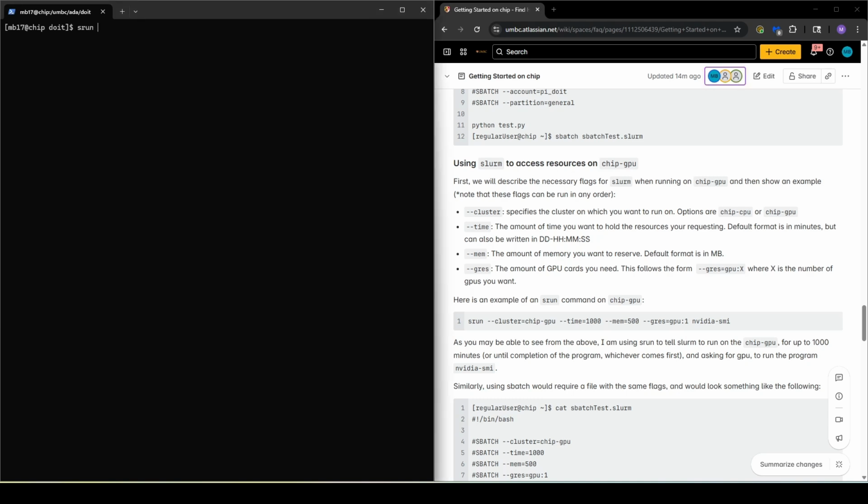Let's just run srun --cluster=chip-gpu --time=10 --mem=500. And again, these default to minutes and megabytes respectively, but you can specify them in other ways. And then we'll need the generic resource, which is long for GRES, equals GPU, and then the number of GPUs that you want to run in the environment. We just need one. So then we're going to go ahead and give it the command nvidia-smi, which is just a normal command for checking the statistics on a GPU that you're using. So we're going to run that.